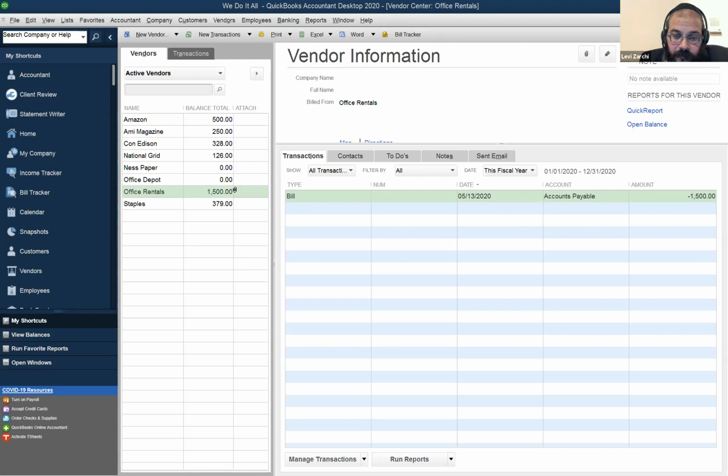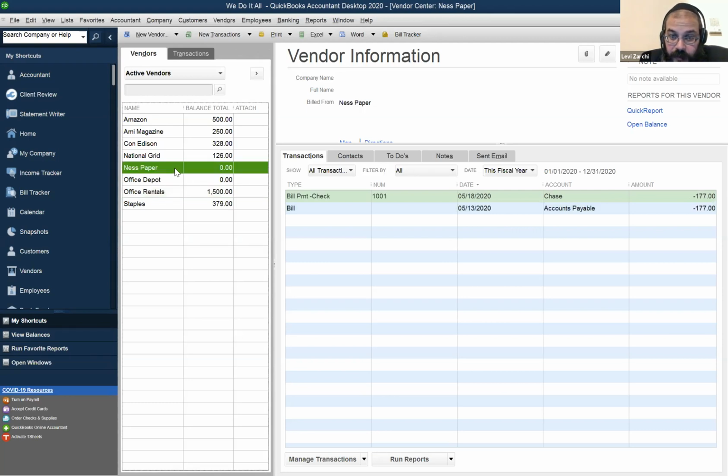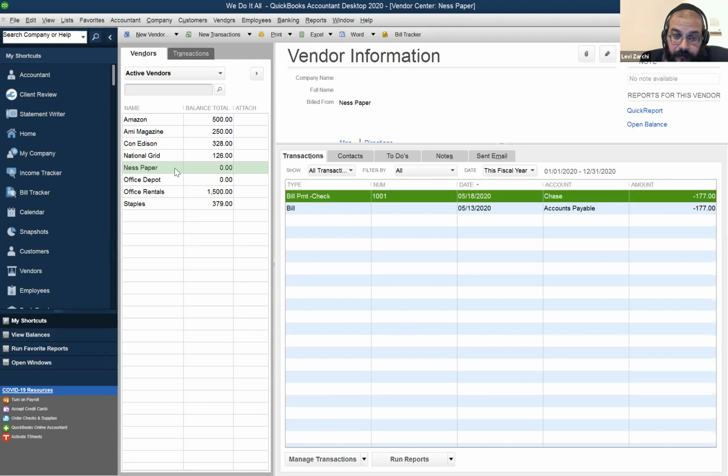There's nothing wrong with paying Nest Paper. We're supposed to pay Nest Paper. That's for Simi at my computer. If you go to the vendor and you double click, it'll show you it was a check written out. If you go to Nest Paper, it shows here bill payment check, right by type. This is where you'll see it.